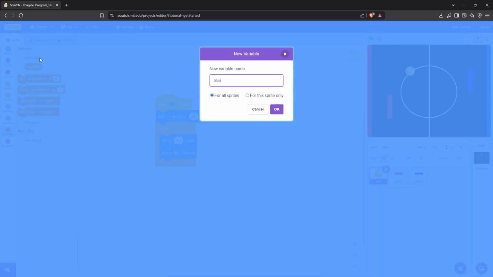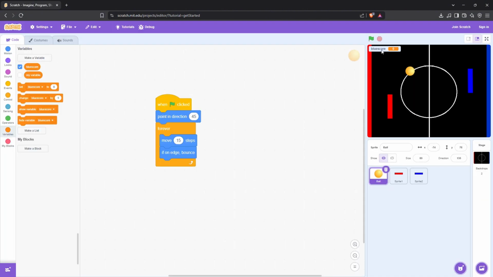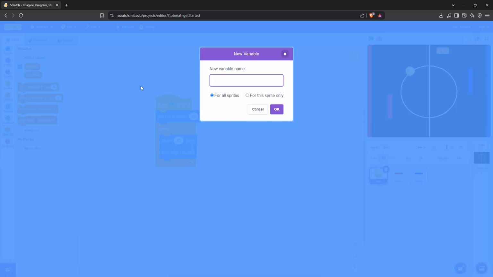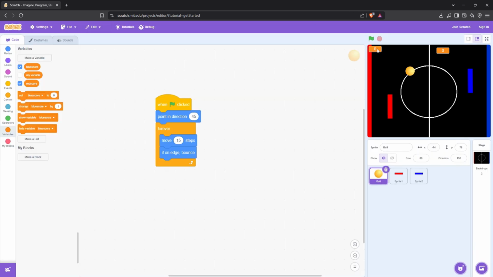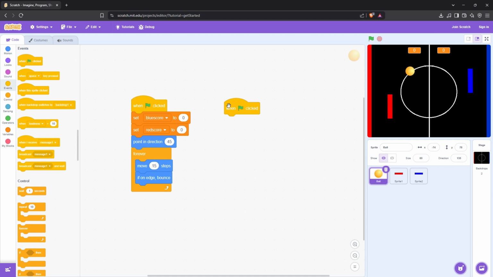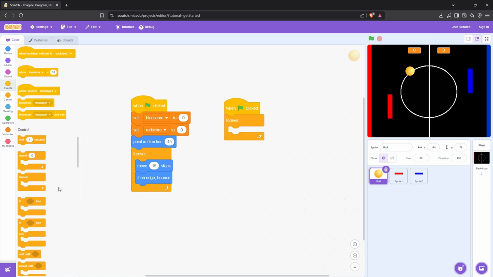Now we need to create two variables that contain the players' scores. You can double-click the variable on the screen to make it big. After that, you can put them wherever you want. I'll put mine close to the middle. At the start, let's set the scores to 0. Then, create a second forever loop.